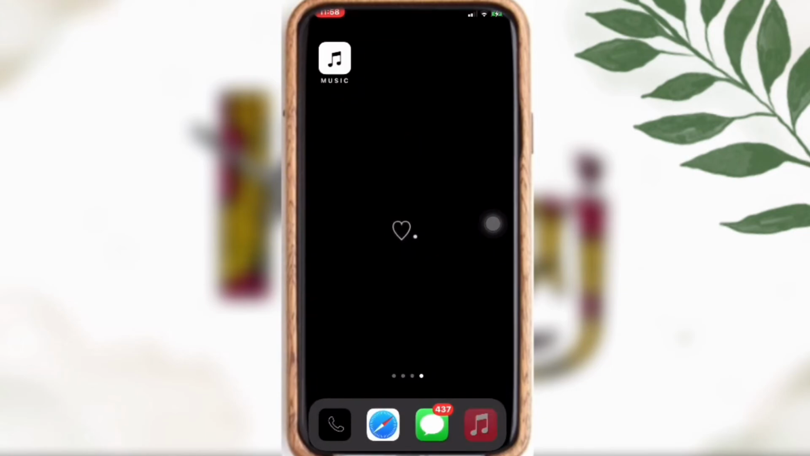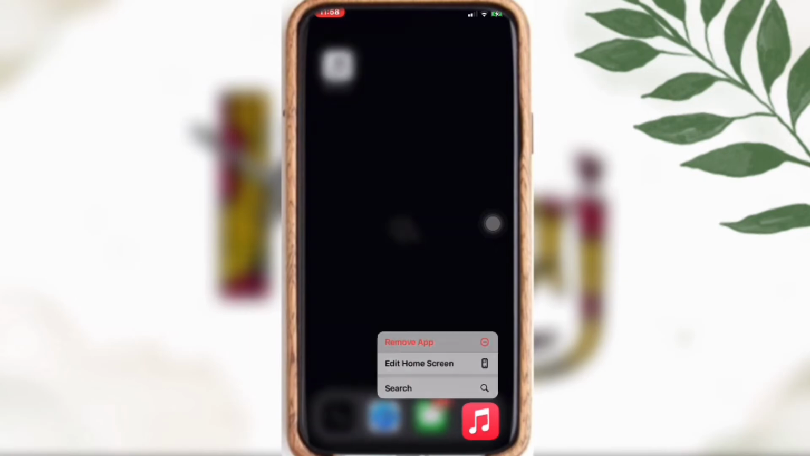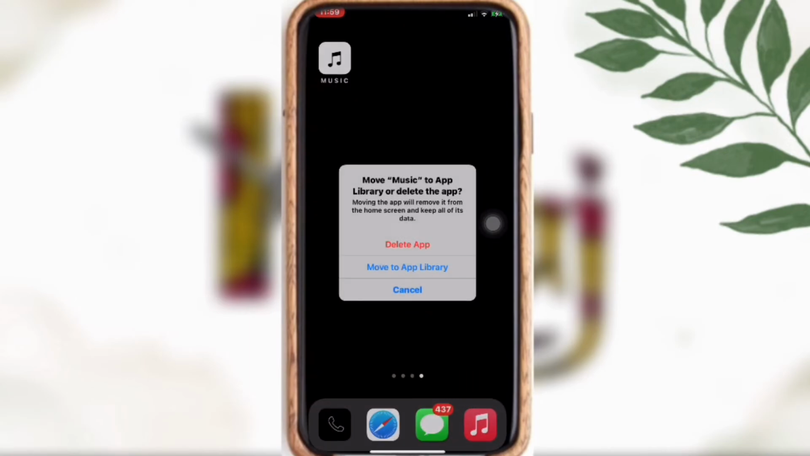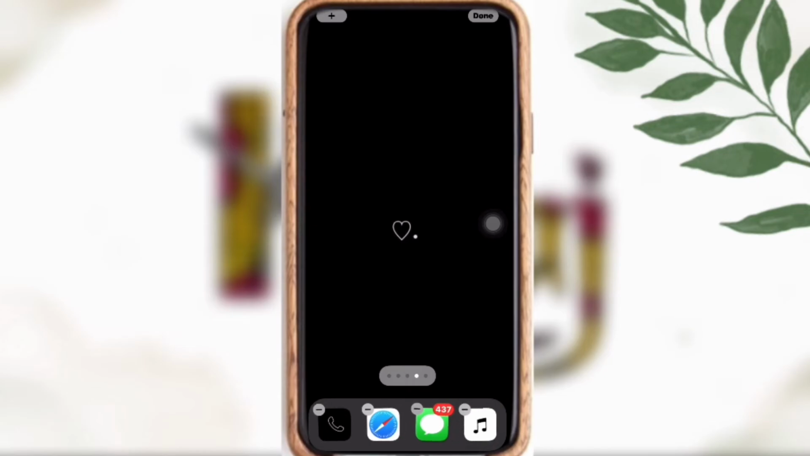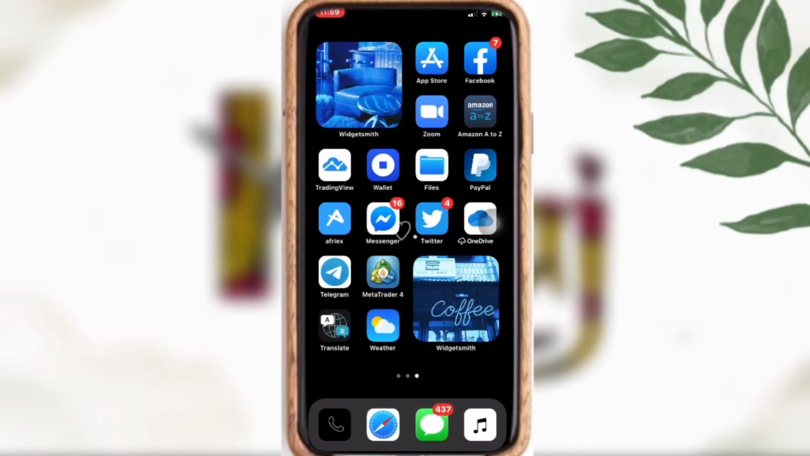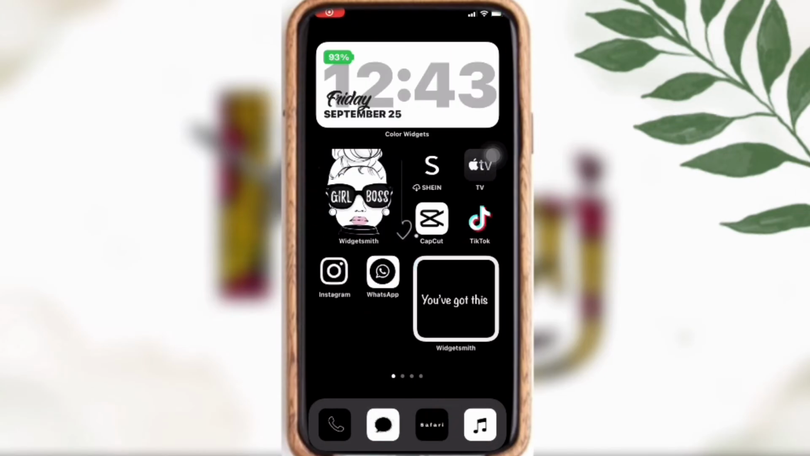Now all you need to do is remove that app, remove it to your app library. Don't delete the app, move it to your app library, then bring down the one you just created and replace it. Simple. So I did that to a couple more apps, and this was my home screen turned out to be.